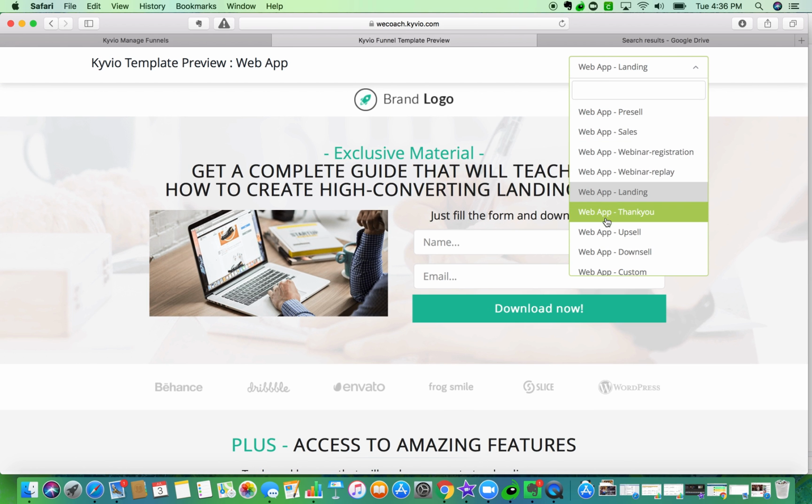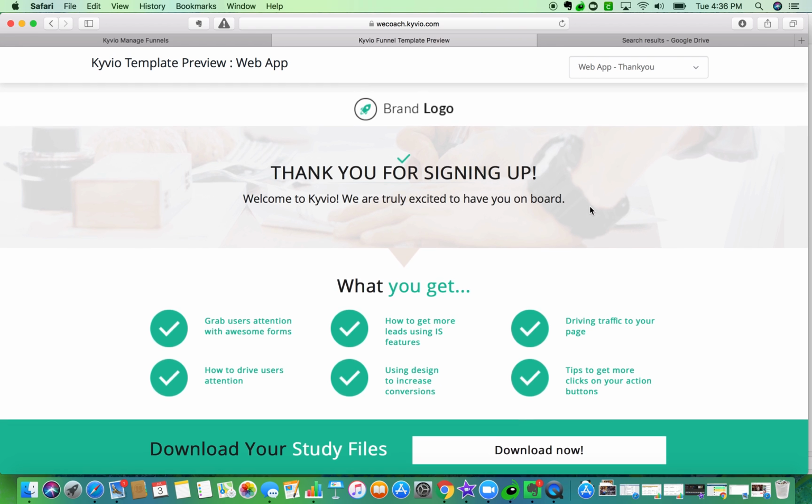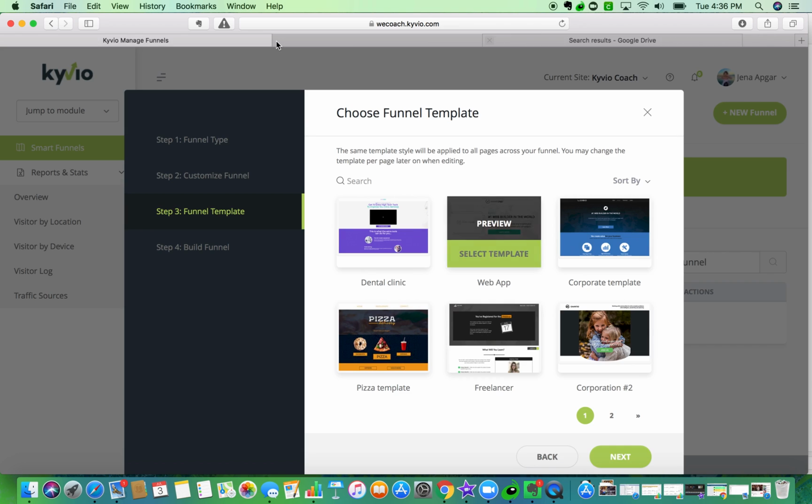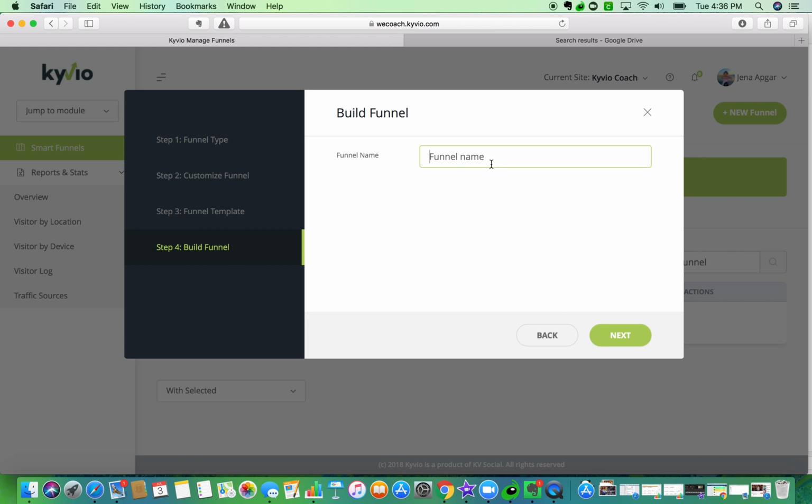I'm going to check the thank you page. Awesome. So this is a great starting spot. So I'm going to go ahead and check the web application template. And we're going to do first 1,000. Funnel has been created successfully.